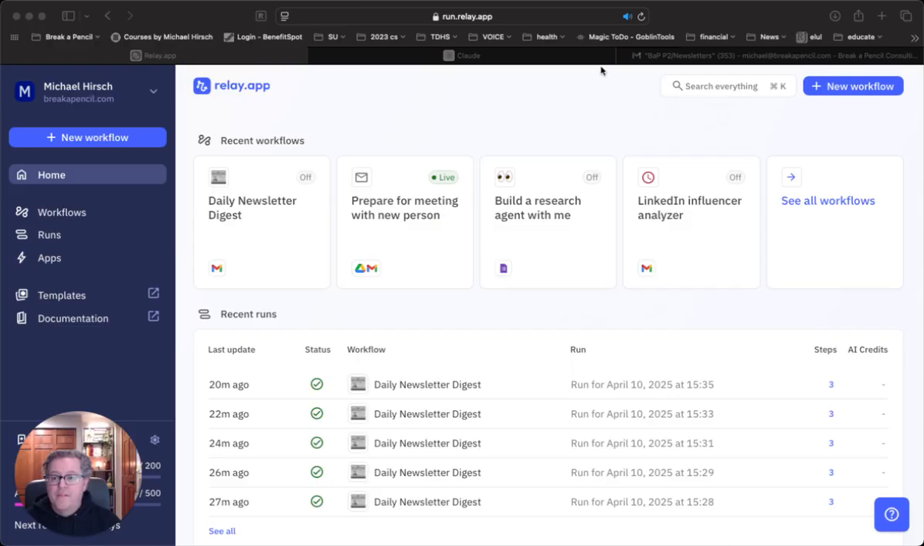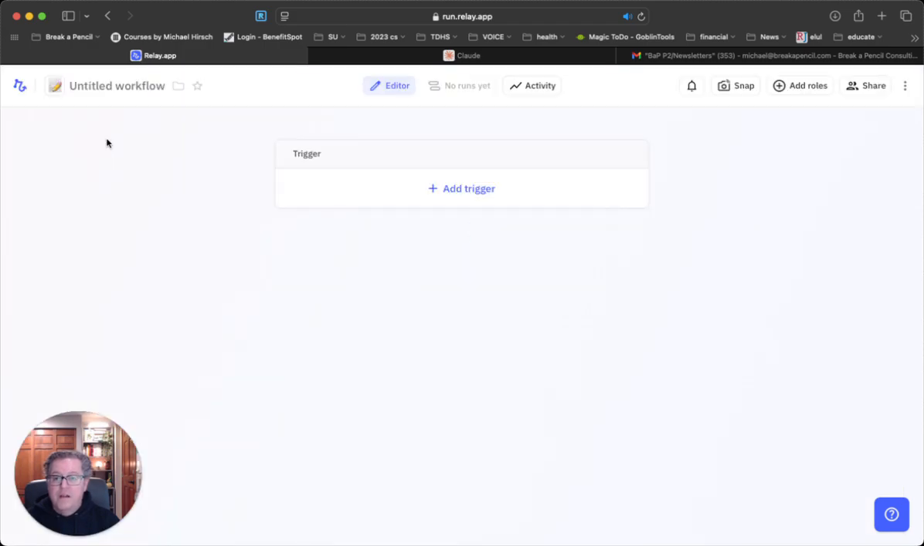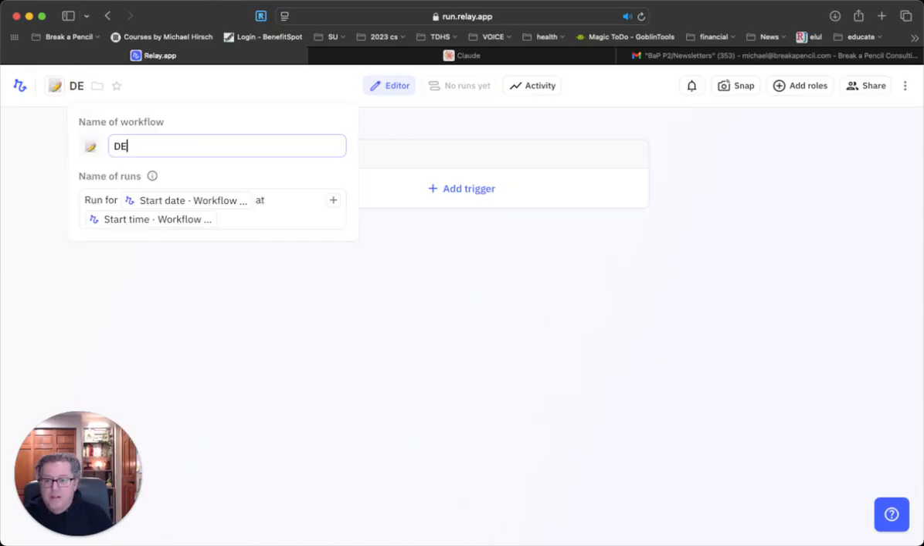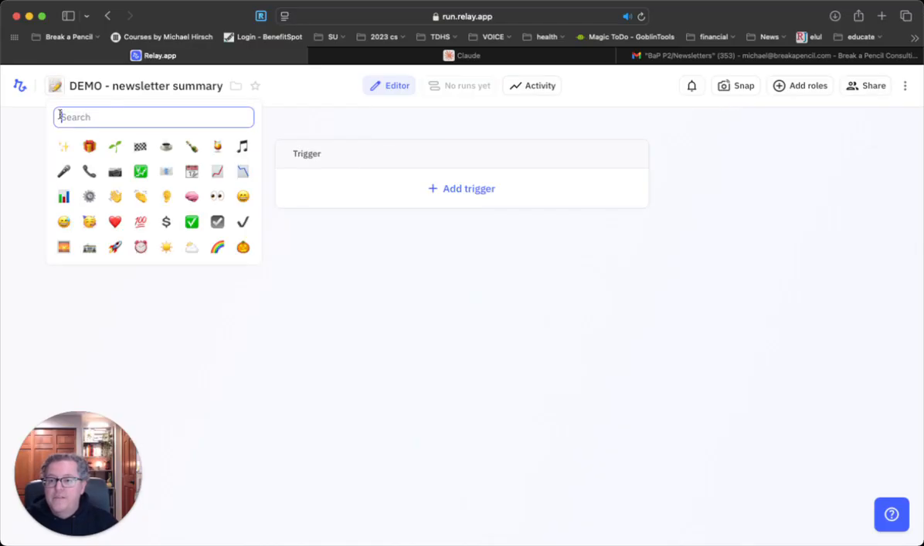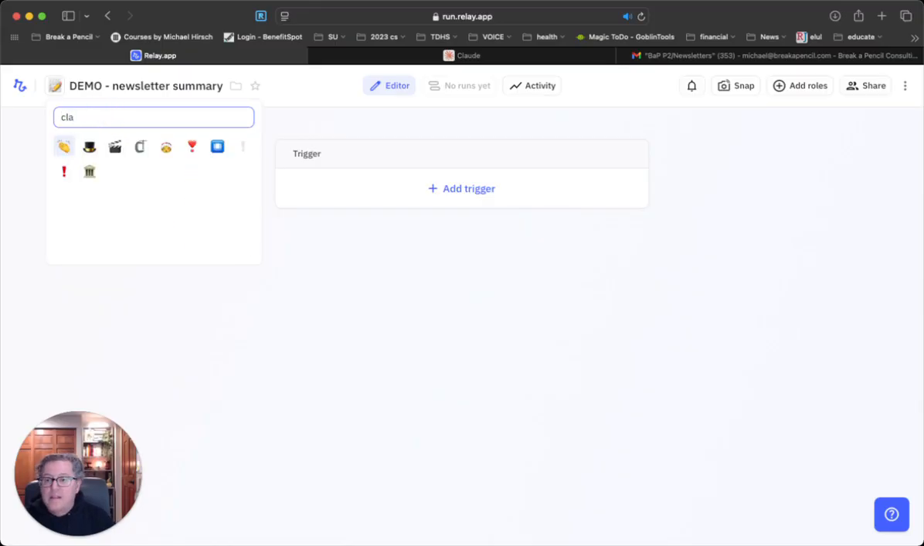So here we go. I've already built it, but I'm going to rebuild it from scratch. I'm using Relay.app, which I've been messing around with lately, and I absolutely love. Shout out to Jacob Bank, the founder and CEO, who's been incredibly helpful through this process as well. I'm going to give it a title. We'll call it Demo Newsletter Summary. We'll give it a fun emoji that looks like a calendar, since I'm going to be running it every day.